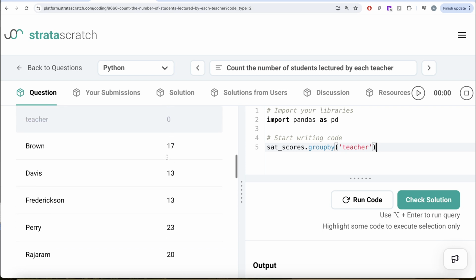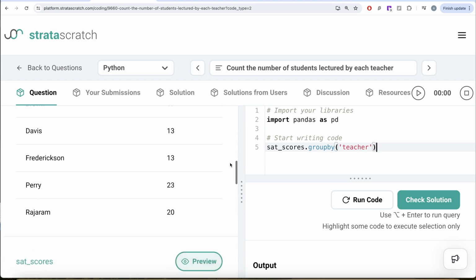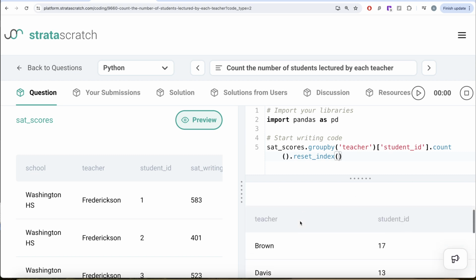However, did you notice one thing here? Here you have the name of the column as 0, right? So you're not giving any particular column. Let me just show you. Let's take the student ID column and perform a count. And since we are grouping by the teacher, let me go ahead and reset the index so that teacher is a column. The reason I am showing you this is that here you can see the name of the column is student ID, right? This is one way.